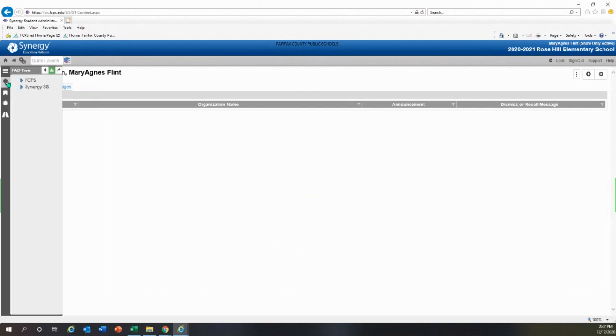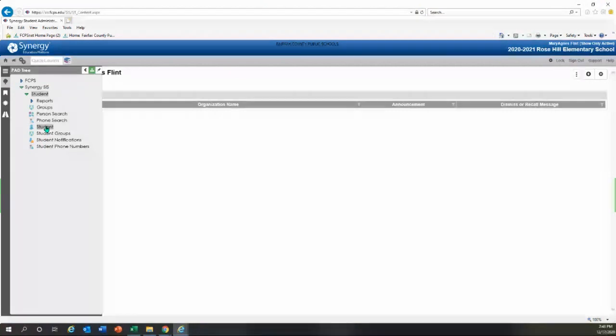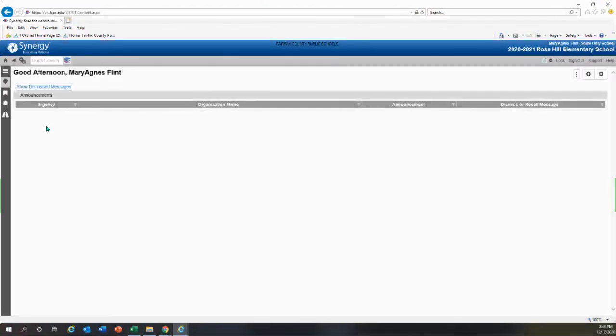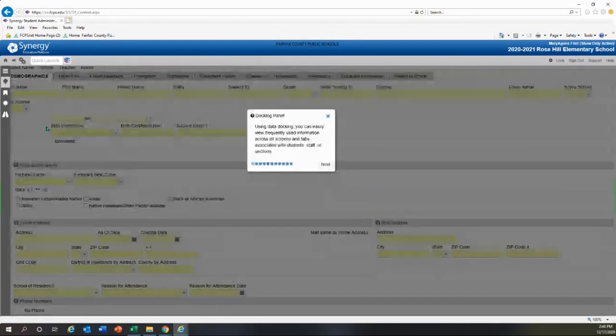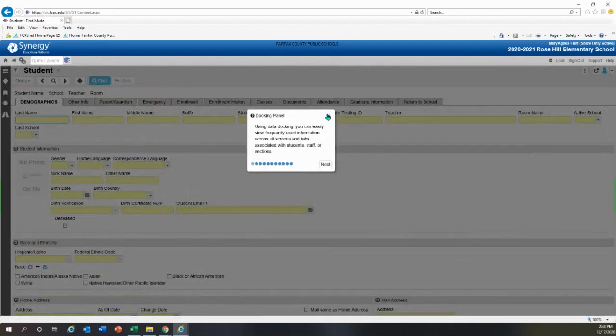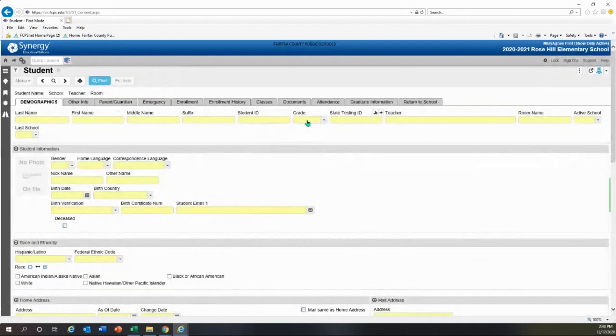So you're going to click on the tree, go to Synergy SIS, and then go to student, and then click on student. So you should have all this.